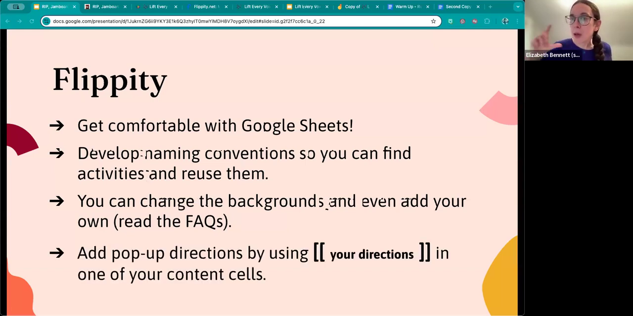Also, to get that pop-up, that was kind of a new thing. I had not seen that before until I was preparing for this presentation. That's also pretty easy. It's explained in the FAQs, but you use square brackets around any of your text in one of those cells where you're entering your other text that you want learners to move around, and the square brackets make it the pop-up window that they see first when they click on the link.